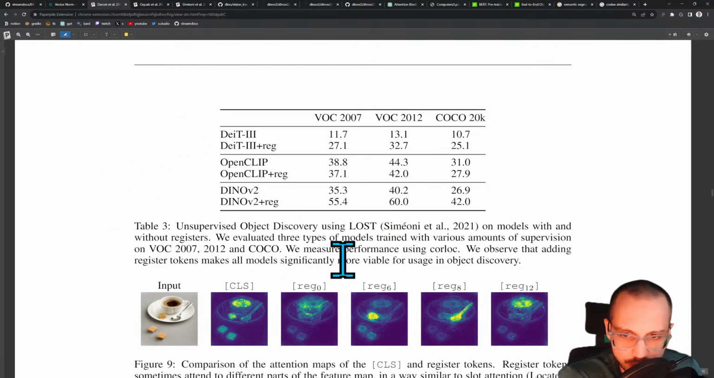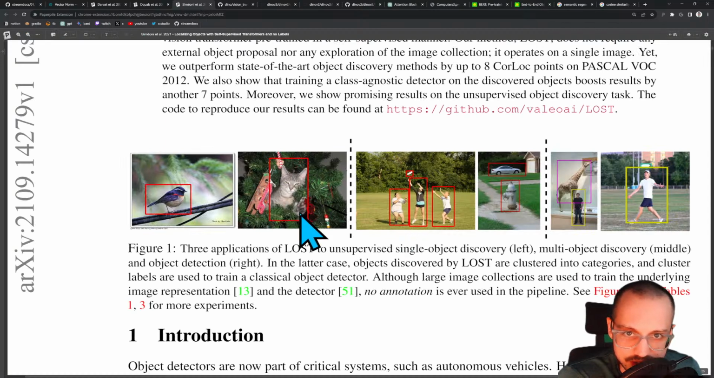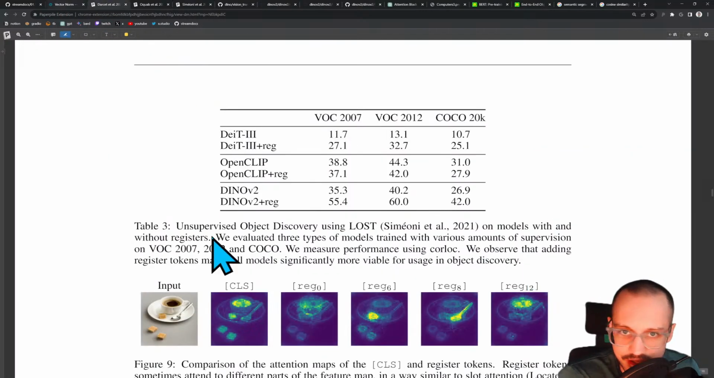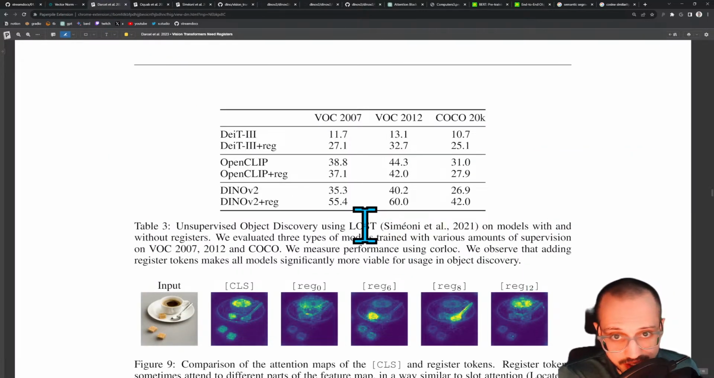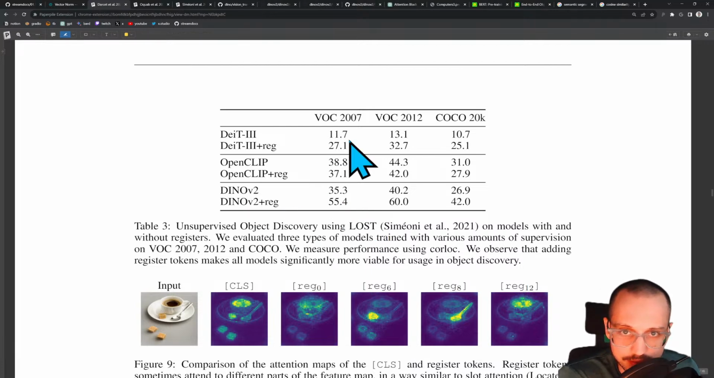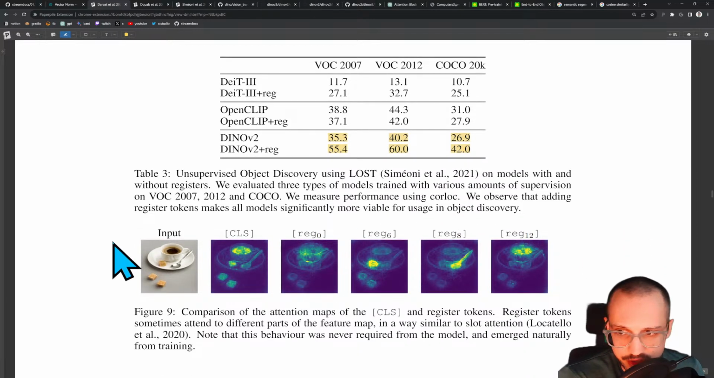Okay, so LOST is the technique that basically works because these attention maps are like pseudo segmentation maps, if you want to think of them like that. LOST works well with Dino, but it doesn't work well with Dino V2. So now they ask, if we fix Dino V2 with the register tokens, can we use LOST with Dino V2? And that's what they're showing you here. You can. So it does fix it. You go from 40% accuracy to 60%, 26% accuracy to 42%, so it does fix the issue. We observe that adding register tokens makes all models significantly more viable for usage in object discovery.